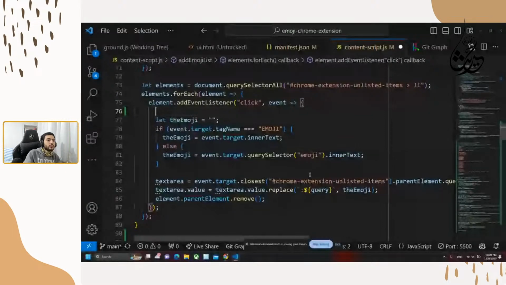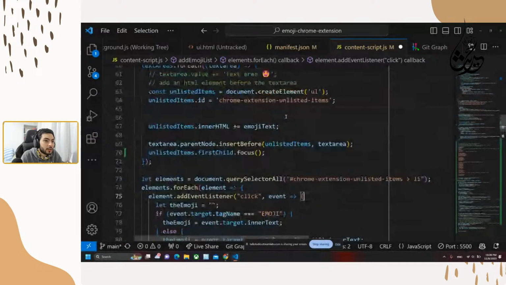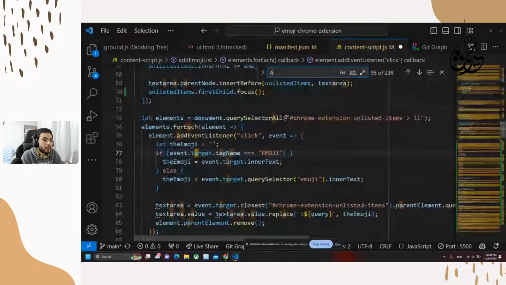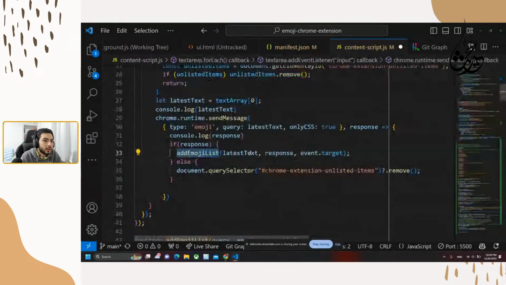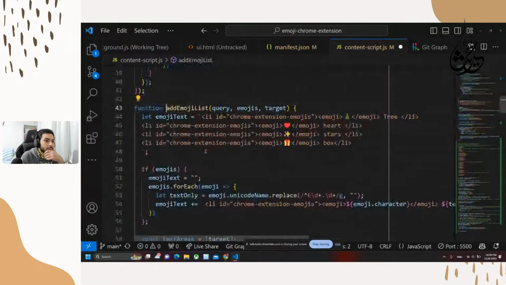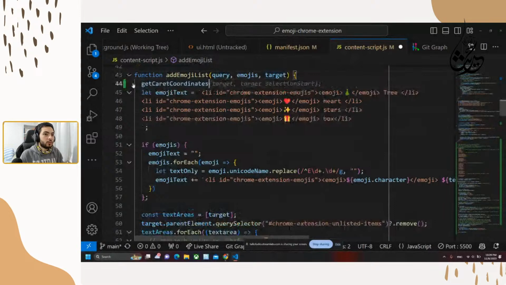So what we need to do is, after getting these emojis, I don't need to get the event. I need to get the one that we are adding or appending. Add emoji list, I think. Yeah. So here. And in that emoji list, here we have query emojis target. So let's just get coordinates. We will have target and target selection end.